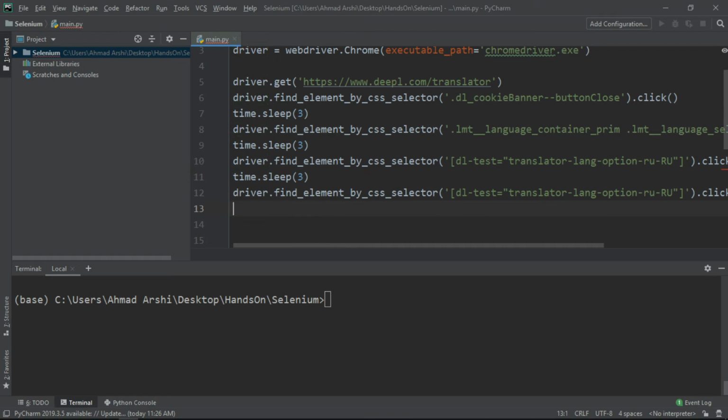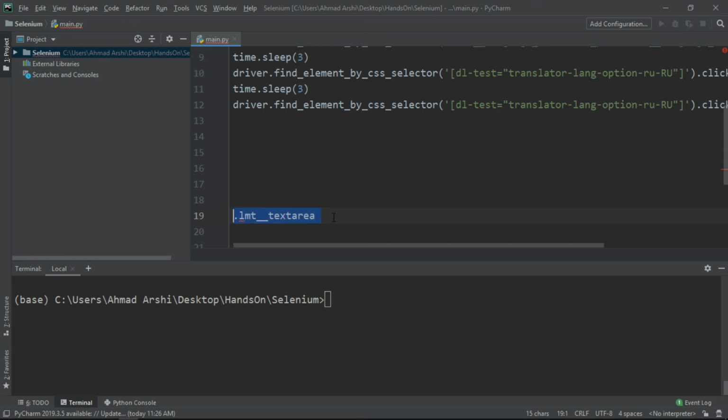Okay, so the reason why I am using sleep over here is just to make it easy for you to see how the Selenium is actually controlling the browser. So let's just put this over here, and I do not want to click that. I just want to get the reference to that tag.